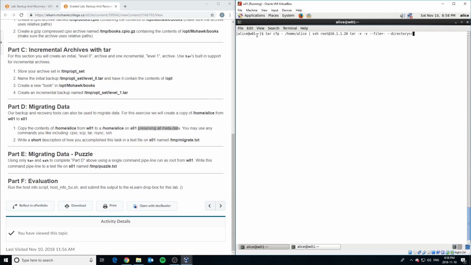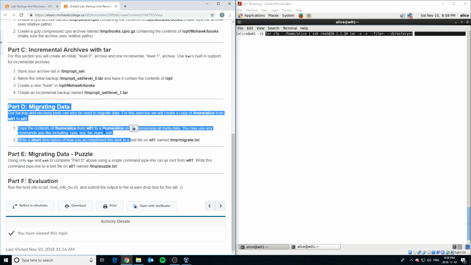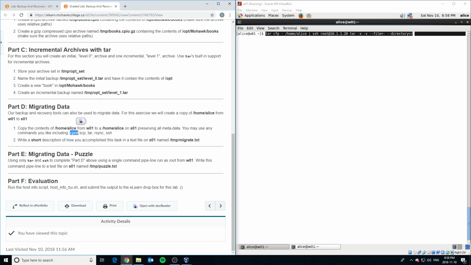So as you can see, you only needed to do this to basically complete part D. So look at all these things. You have cpio, we didn't have to use that. scp, we didn't have to use that. rsync, we didn't have to use that. There are so many things you didn't have to use, but if you did, that's okay. There's nothing wrong with that. However you figure it out is the only way that really matters.